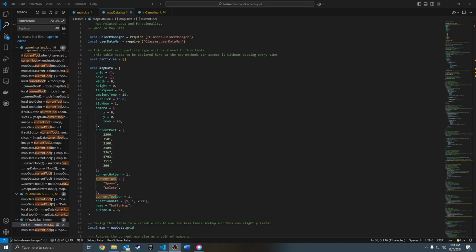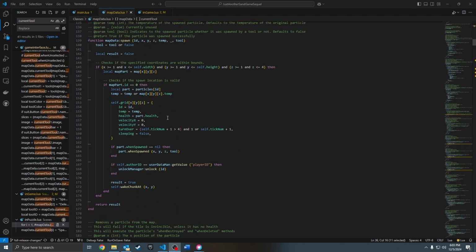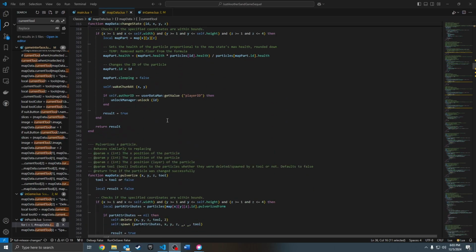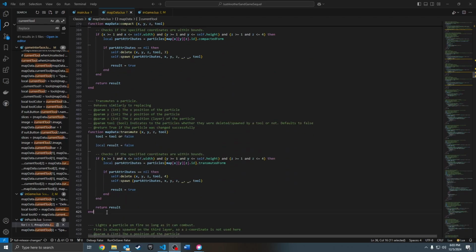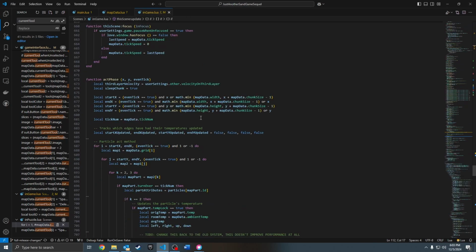Now this implementation is a lot more complex than what we just went over. Here you can see the map manager that I made, and there's quite a lot of functions here. Most of these are used for either moving particles around the map or transforming them in some way. This one, for example, transmutes a particle. You can also see that our update loop is a lot more complicated as well. In this code it's called the act phase, but it's the same concept.